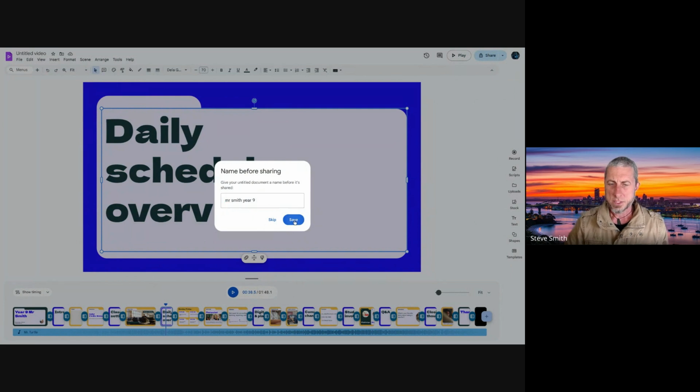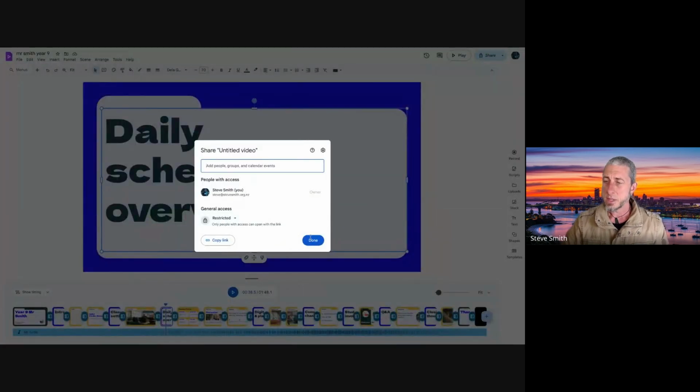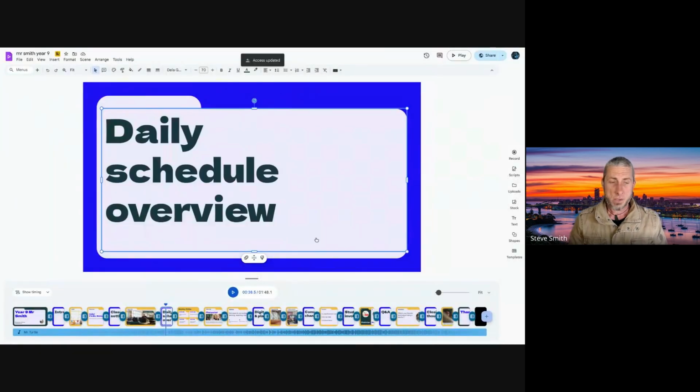There we go, and go save. It gives it a name, and then we can see the really familiar sharing box that is on any drive file, because vids are just drive files. I can choose down here how I want it to look. Anyone with a link could be a viewer, for instance. Then if I share it with people, they'd make their own copy and off they go. So that's how we can start with a template.